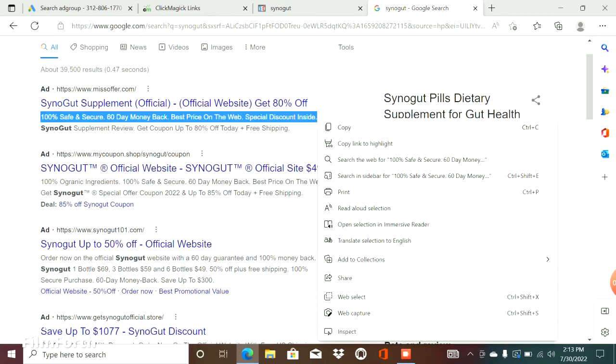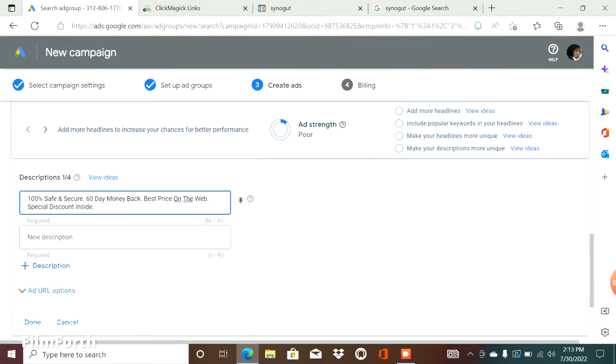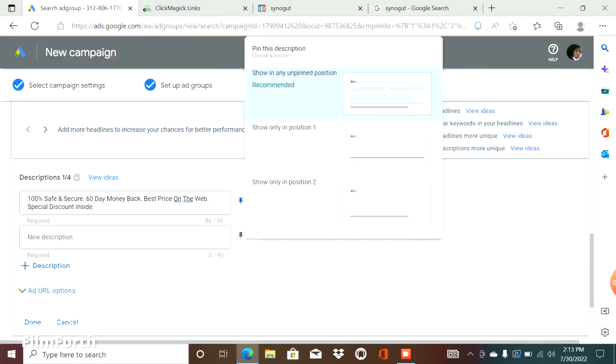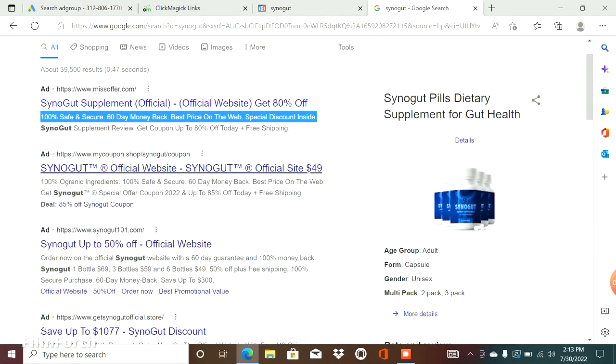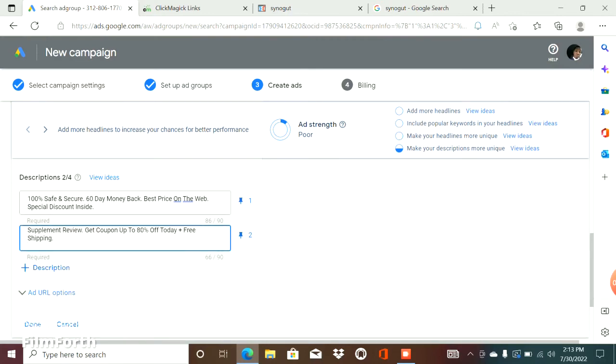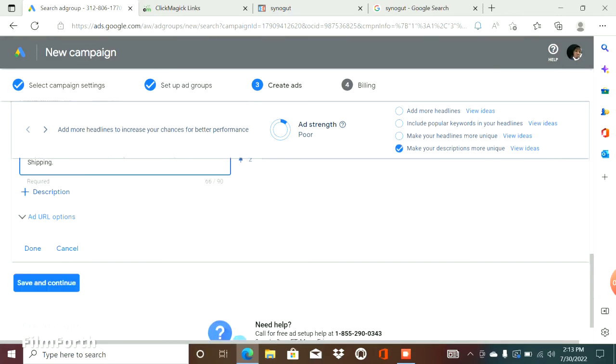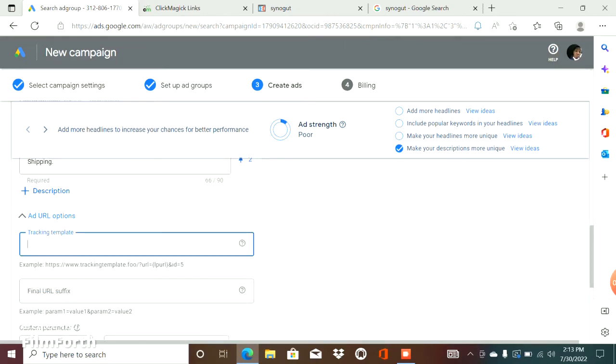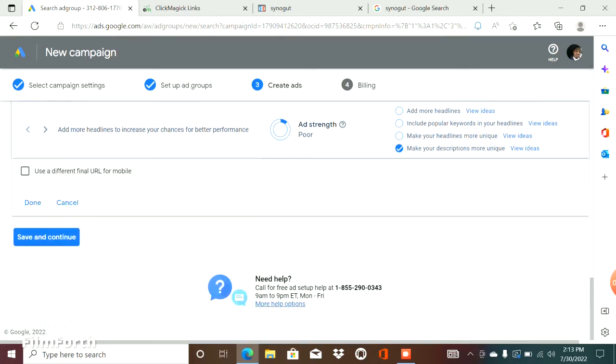Got this. Pin this to the top. This to the bottom. Grab this. This to the bottom. Change this to 82%. Tracking template. Do the same thing. Grab this. Paste that. /keyword. Close. Query. Device. Close. And we're done.